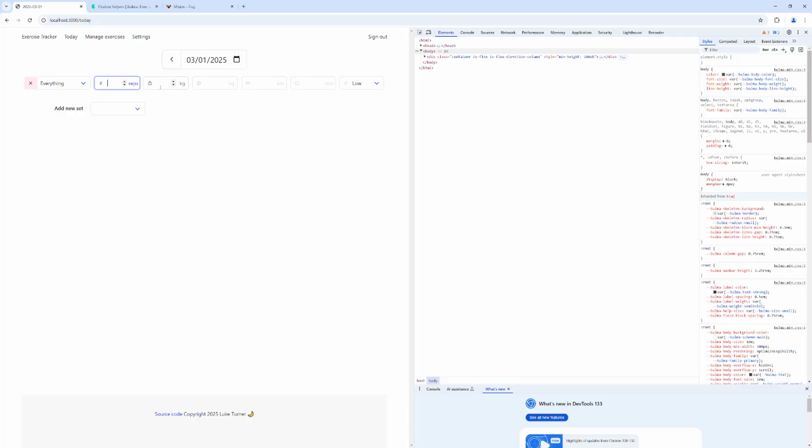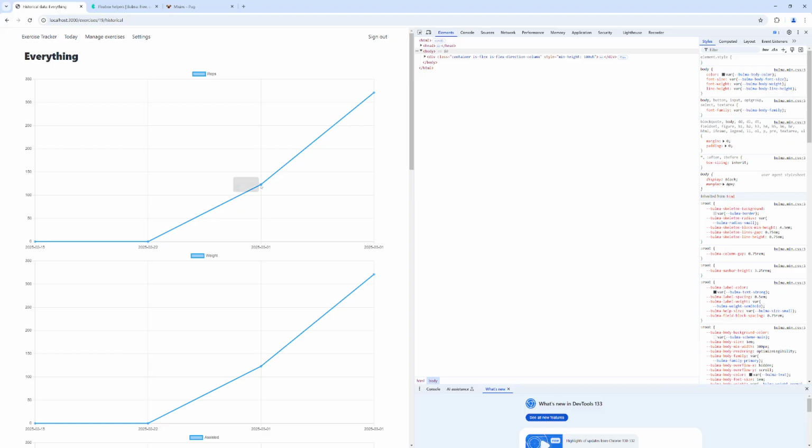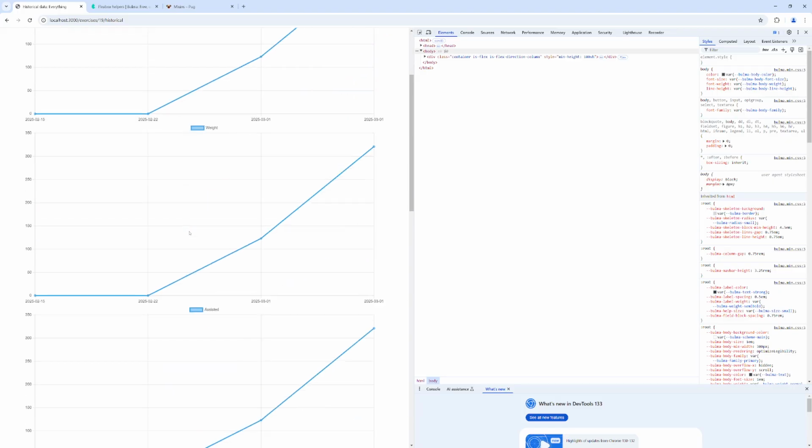And like we'll do 1, 2, 3, 1, 2, 3, 1, 2, 3, 1, 2, 3, 1, 2, 3, medium. And so now, let's just add another one. 3, 2, 1. High. So now if we go to manage exercises and click on everything here, we see those 2 data points. There's also some from earlier, the 22nd.